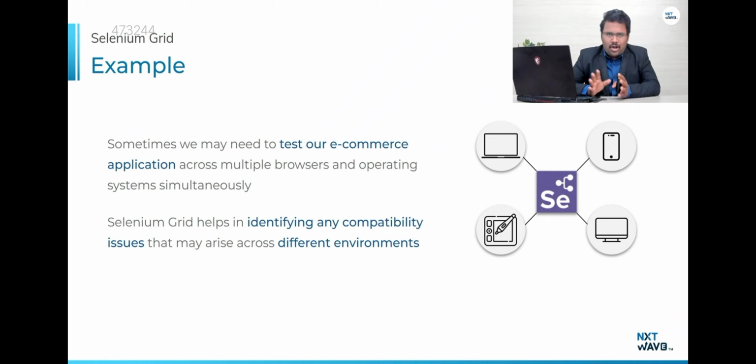Let's say we have an e-commerce application, right? And we would expect it to run both on Android and iOS operating systems. It should also be able to run on any different browser or operating system. So to check that, we might need to test our e-commerce application across multiple browsers and multiple operating systems as well, and that too at the same time. In such scenarios, we can use Selenium Grid. It helps us identify any kind of compatibility issues that might come up because of different environments altogether.